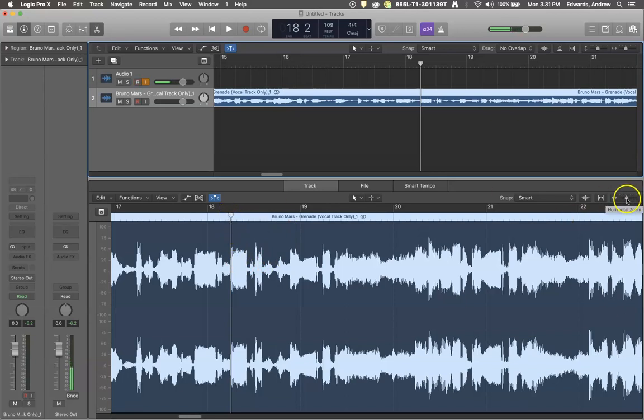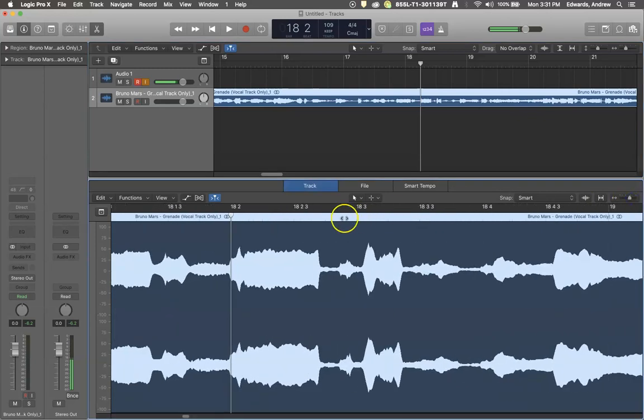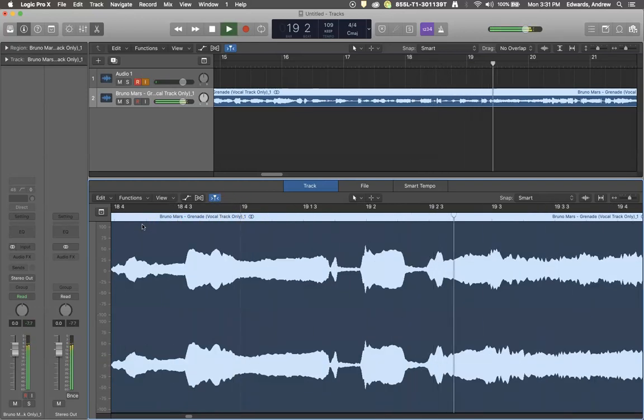So we're going to zoom in a little bit more to see exactly where I catch a grenade for you starts. I think it's right here at 18.2. yes, I'd catch a grenade for you. Yeah.